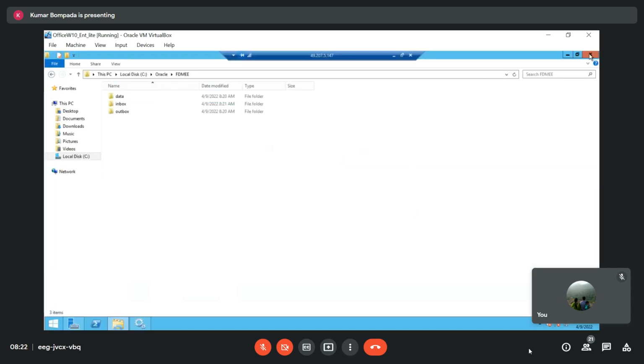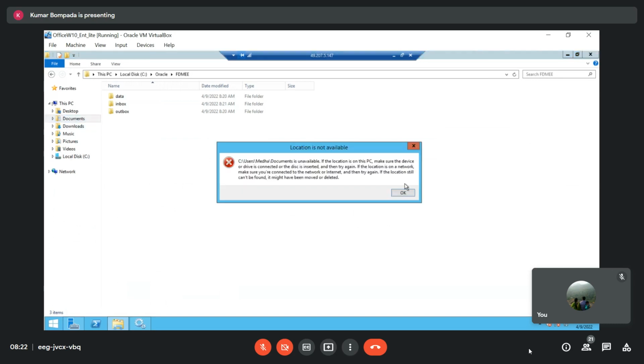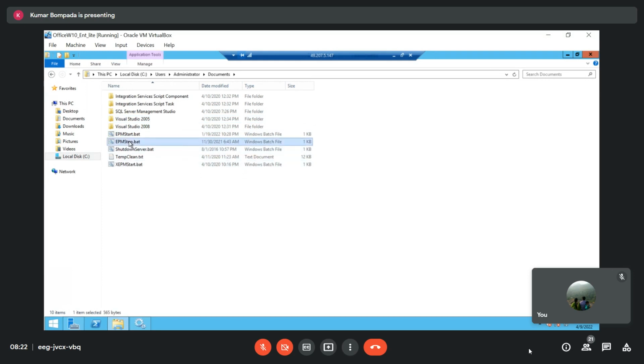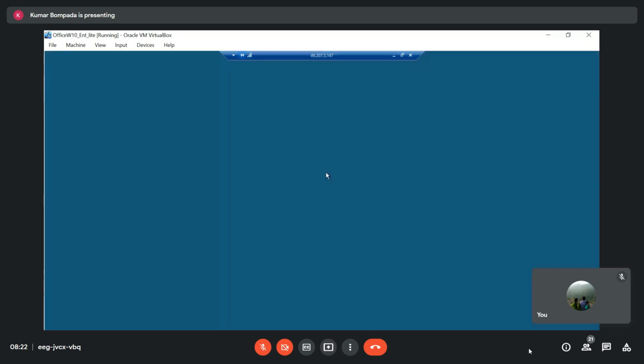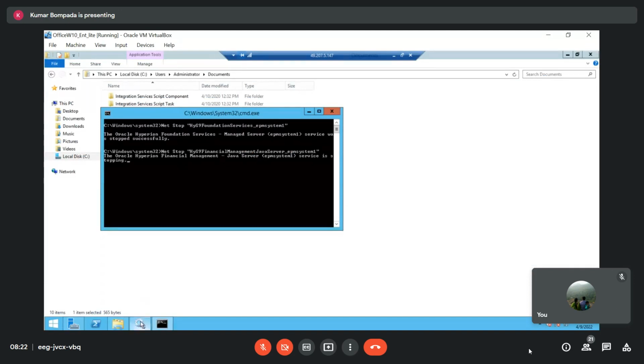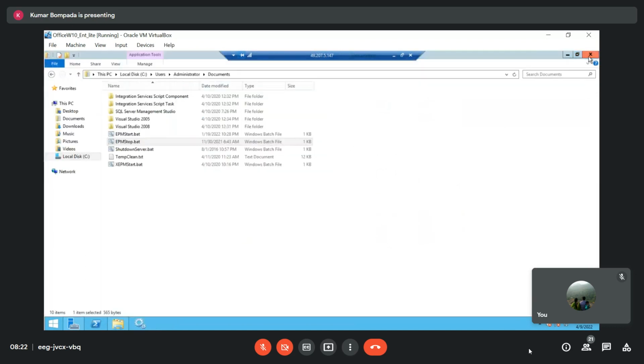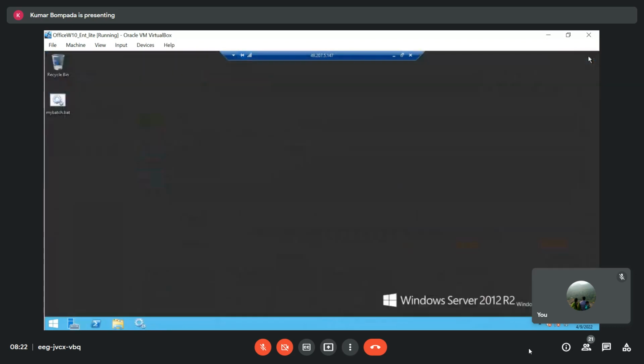This one. So yes. Go to documents. Users, Administrator, documents. Here I have given the script, stop EPM start bat. So right click and run as administrator. So all the services will be stopped now, and then you have to restart the servers. See, done. Now come here, close this one, close this one, close this one.